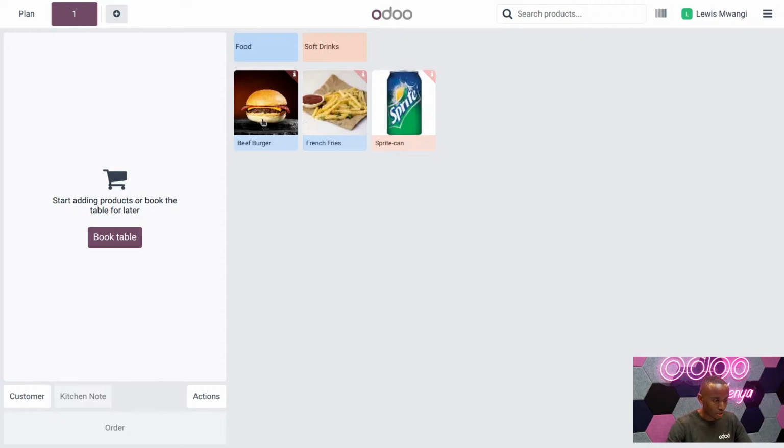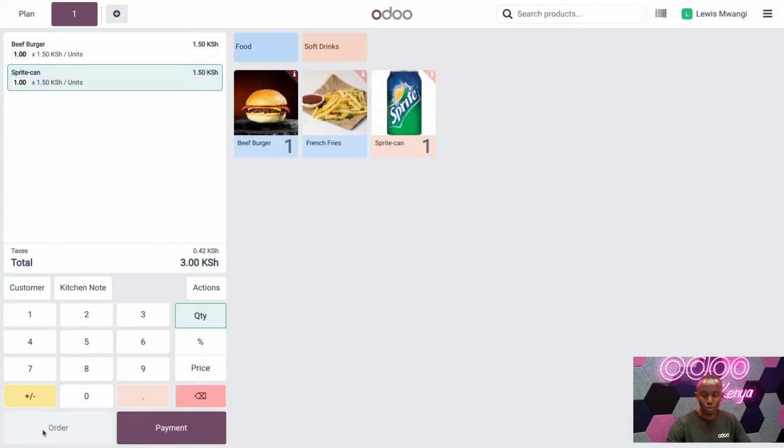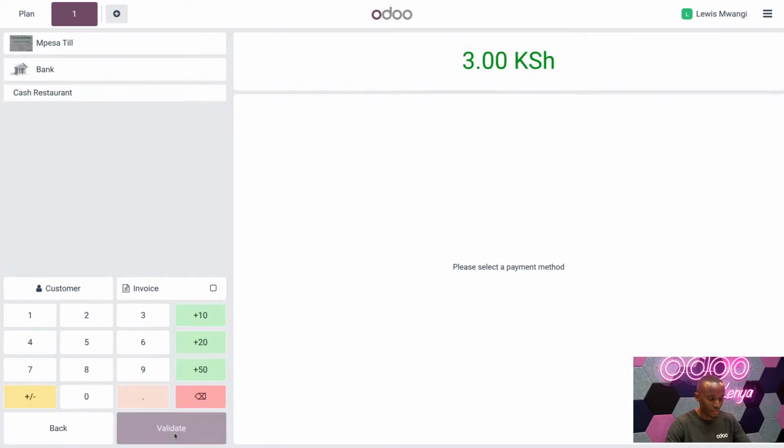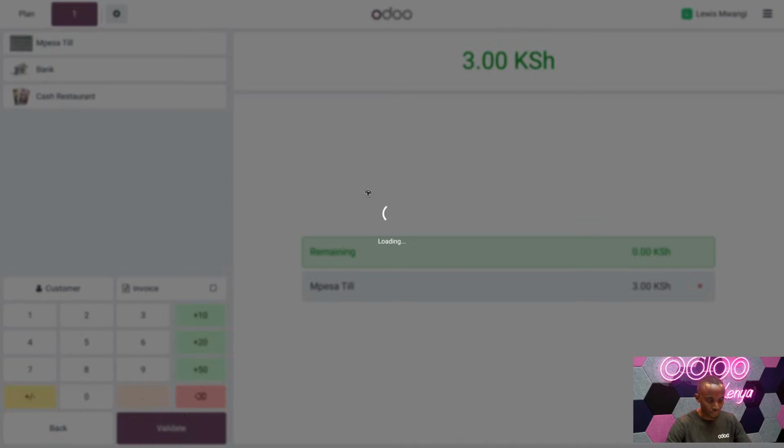I'll click on beef burger, for example, and also the Sprite can. I'll make the order. So the order goes to the kitchen, and my chefs will prepare that order. Once it's ready, the customer will take it, and then eventually they'll pay. So I'll go on to payments, and then M-Pesa till and validate.